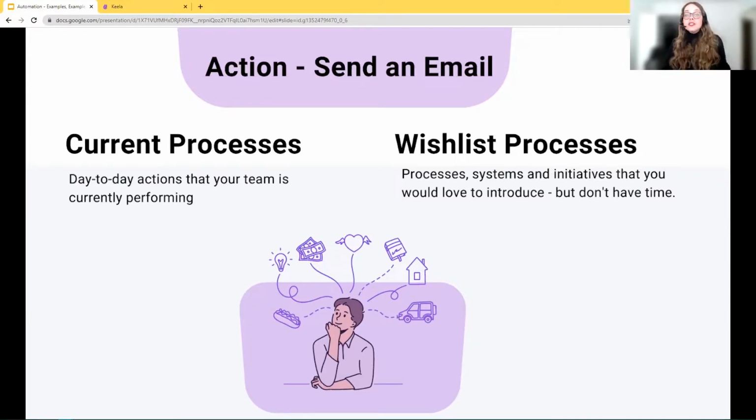So I'd write this question. Maybe we'd have a brainstorm for 15 minutes and we'd list out all of the current emails that I'm sending manually in a line under current processes. And then we'd move to wish list processes.